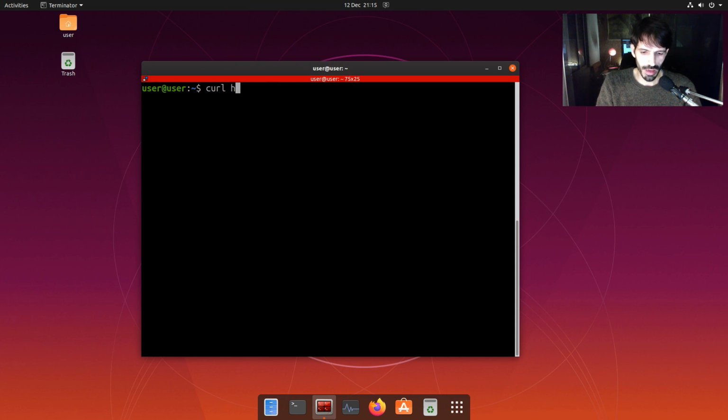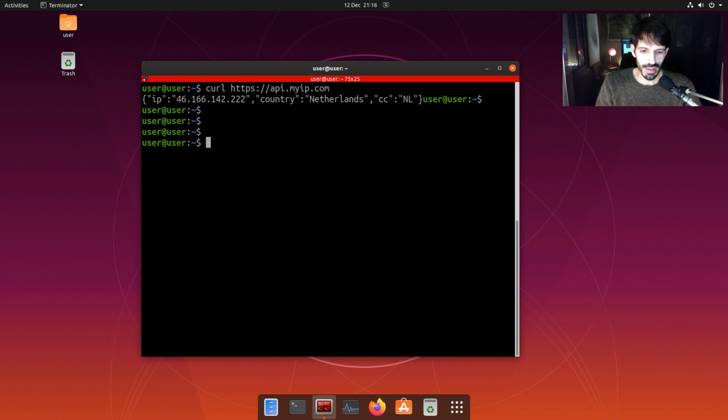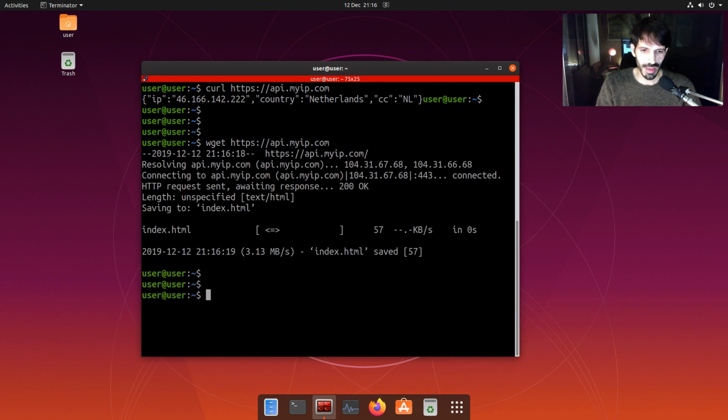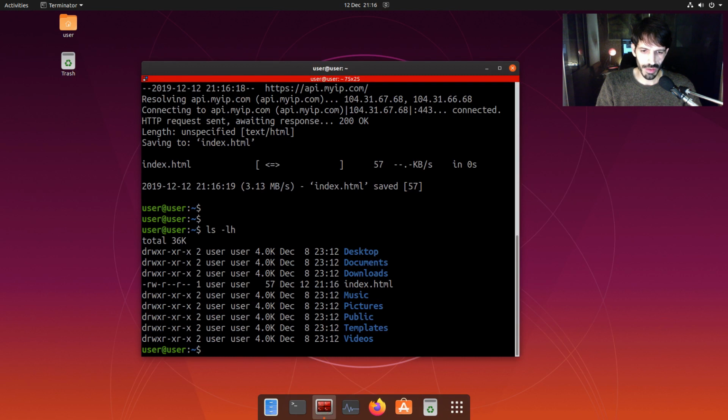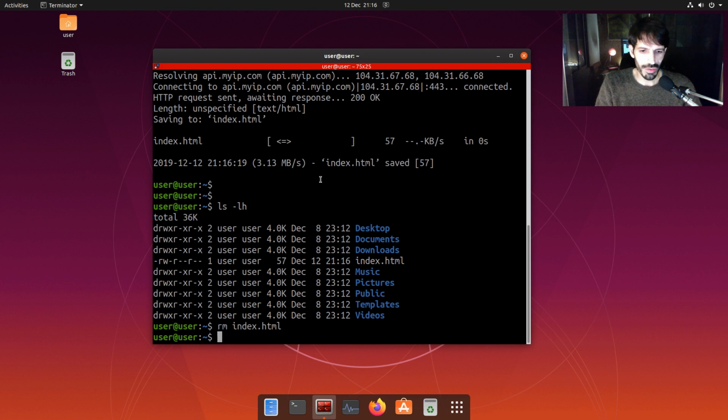So if I run curl https://api.myp.com, what I get here is the actual raw data, the JSON that I get in the response. Whereas if I run wget with the same URL, https://api.myp.com, what's going to happen is that wget is going to download it, as you can see here. So that's one of the tools that you should have in your toolbox.